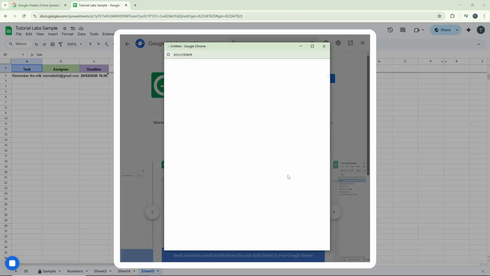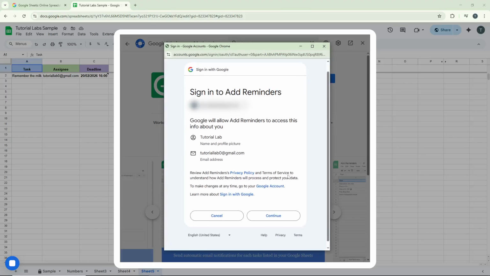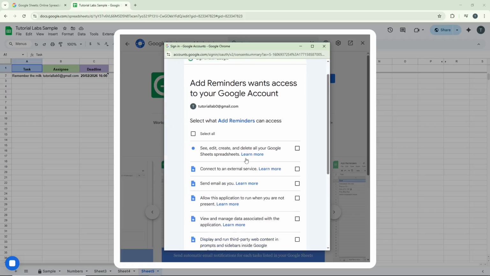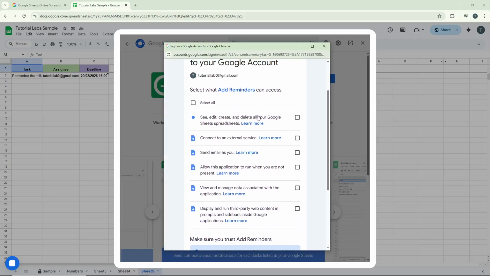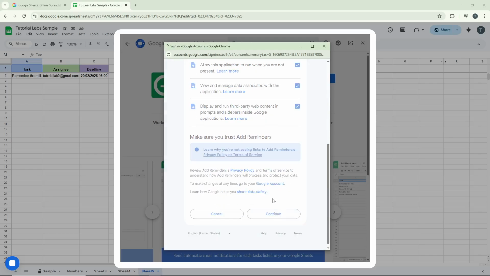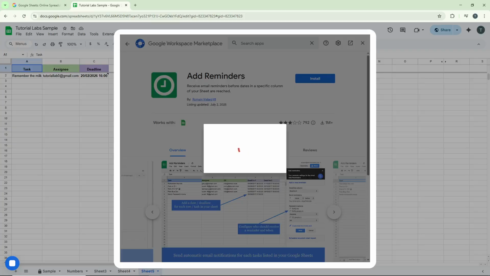Click Continue to proceed. The next screen will ask you to check all the necessary checkboxes to allow the add-on access to your sheets and email. Go ahead and check these boxes, then click Continue again. These permissions are essential for the add-on to send reminders and interact with your spreadsheet data.